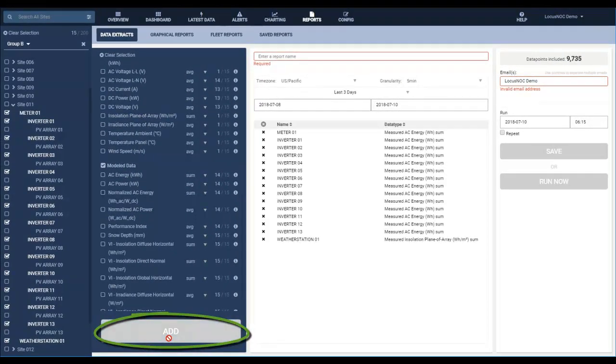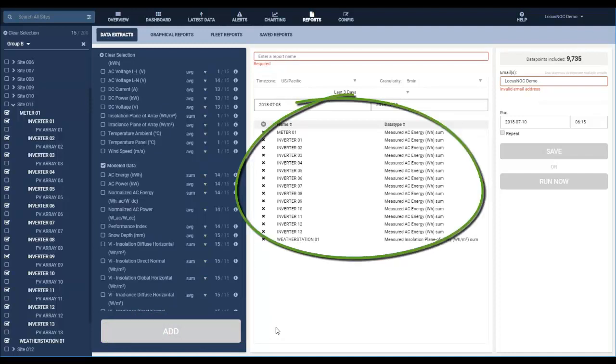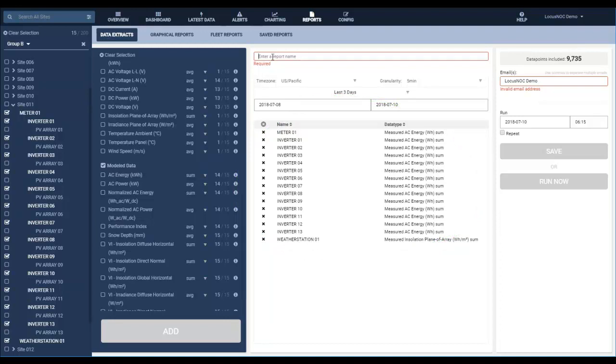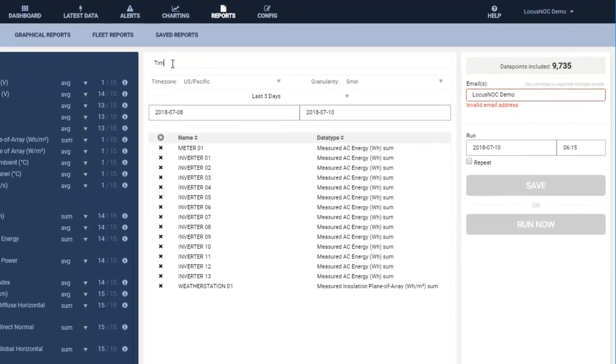You can see the data point names are now populated to the right in the bottom selection pane of the report page. Next, we need to give this report a descriptive name, Tim's Monthly Report for Data Analysis. Edit the time zone if necessary and change the granularity of the data. Note, most sites report in 5-minute granularity, and choosing 1 minute will result in a lot of blank rows of data. Next, we can specify the time frame we want the report to return data from.